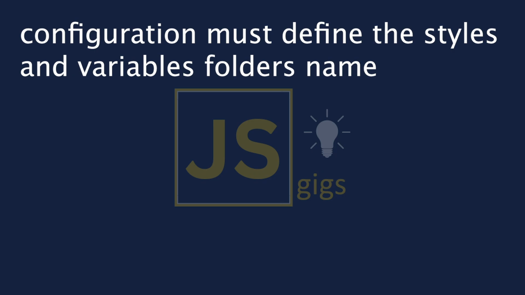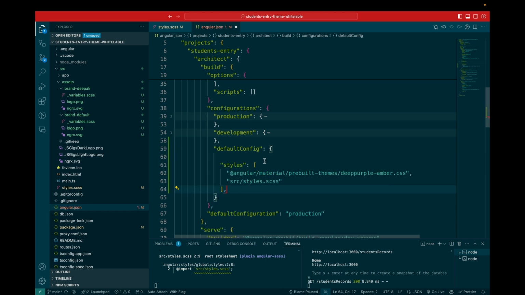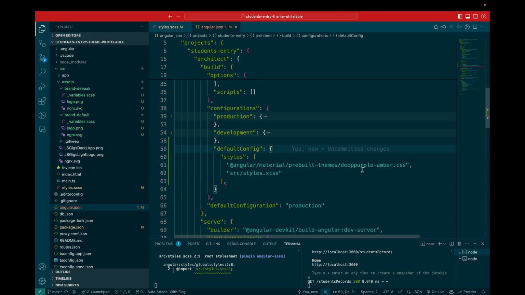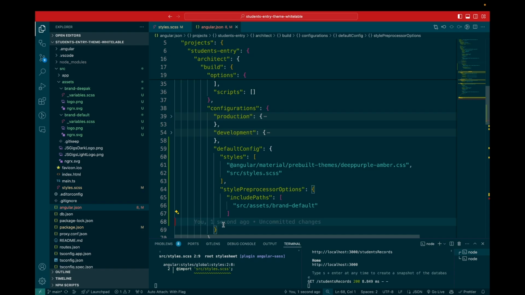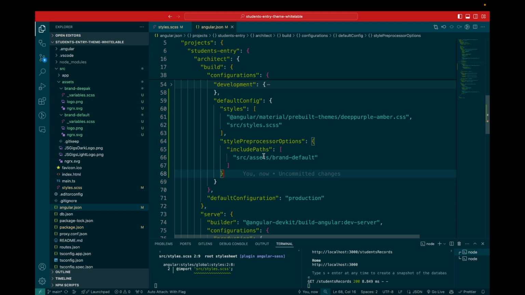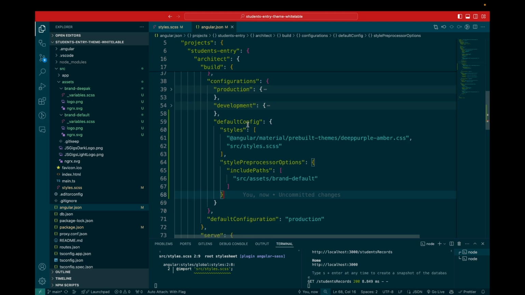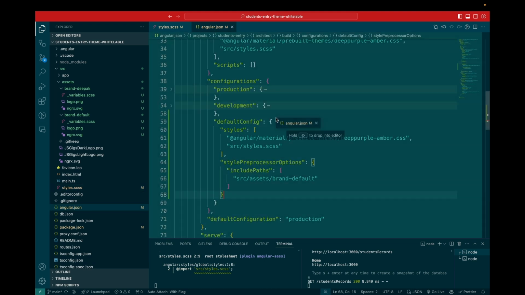and in the default configuration, I'm going to be defining a few styles first. In my particular case, we have defined the style as this, which is the Angular deep purple, and then I put a comma right here. The next thing I'm going to be defining, which is the most important one, is the style preprocessor option. Here the style preprocessor option would essentially hold the value which is going to be used under the import for these SCSS files, right?